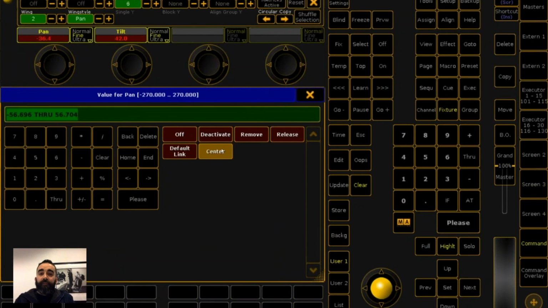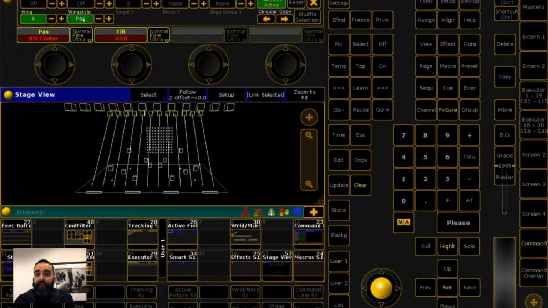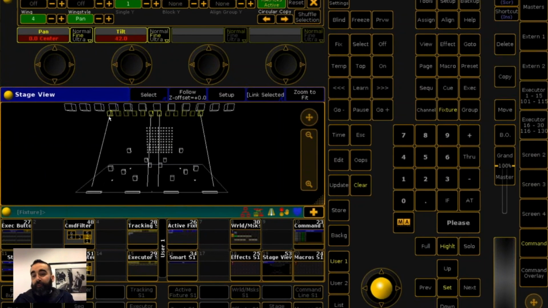Maybe that gets kind of boring, takes a long time, so maybe I'd actually use some wing style 4. So that's going to mirror the first half with the second set, and then the second set mirrors the third set, and then the third set mirrors the fourth set. So it takes that selection of 12, divides it by 4, and then you have the first 3 mirror the second 3, mirror the third 3, mirror the fourth 3.